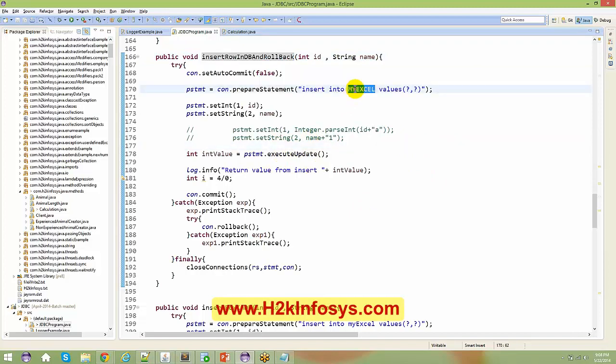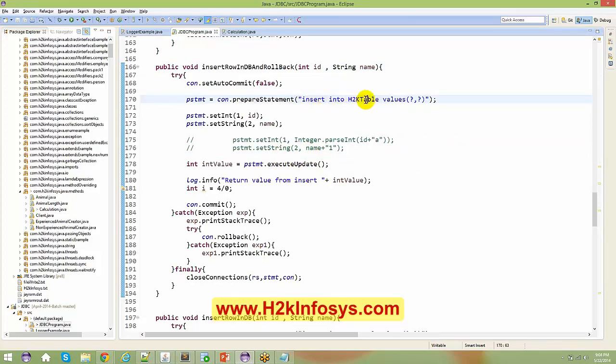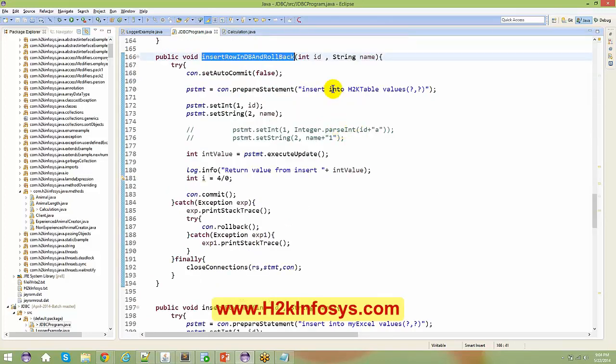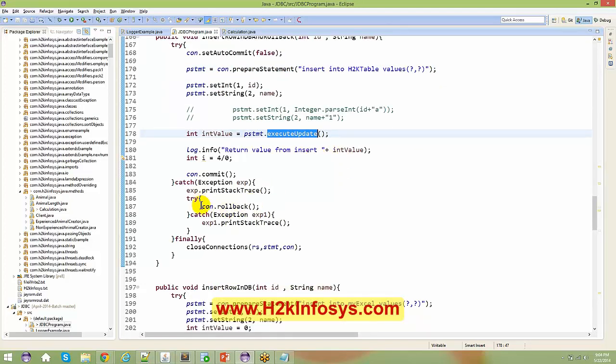Here I'm just saying insert into H2K table values so and so. I just try to insert something. Dynamically I'm going to give some values here. I believe I'm passing in some values. I'm just giving a value as 28 and 28. That is what I want to insert into my H2K table. So I can very well insert it from here. The time I insert, I can just say execute update. If suppose something goes wrong, I can basically say connection.rollback also. As of now, let us just execute this program without any flaws.